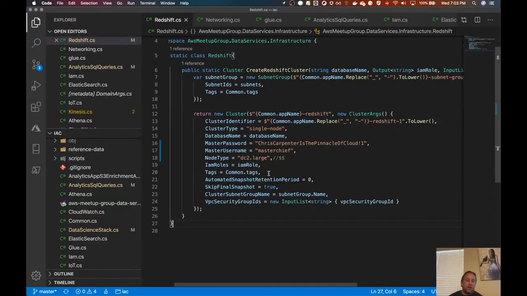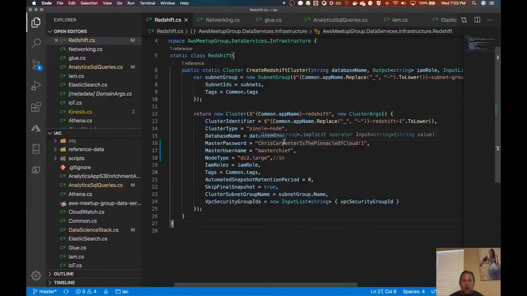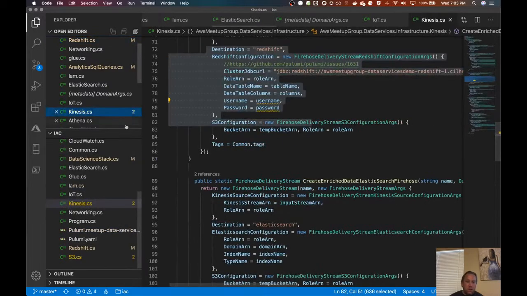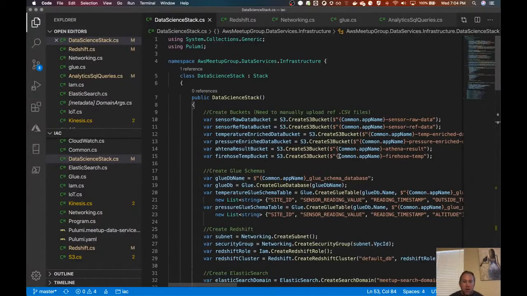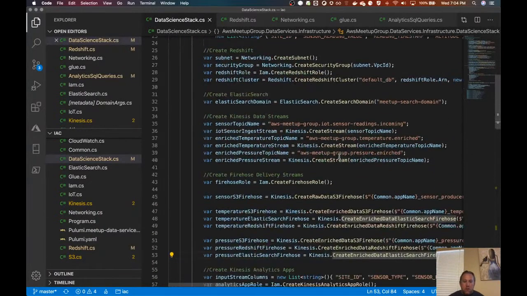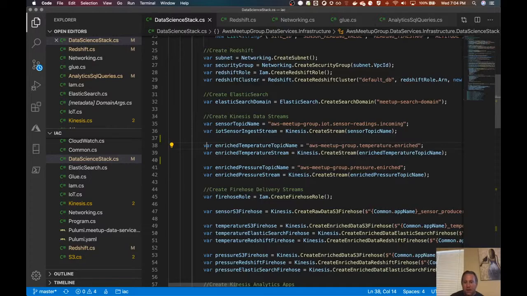And so with that being the case, driving this from the diagram, from, let's say, the pressure analytics app, let's take a look at the pressure data stream. Creating that data stream is pretty easy with the coded infrastructure tools that we have. So let's take a look at these. Let's split these up a little bit, it's hard to read. So we'll create the temperature enriched stream as well as the pressure enriched stream.